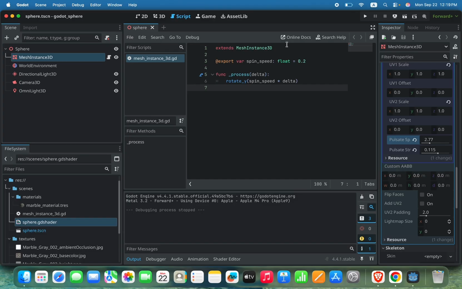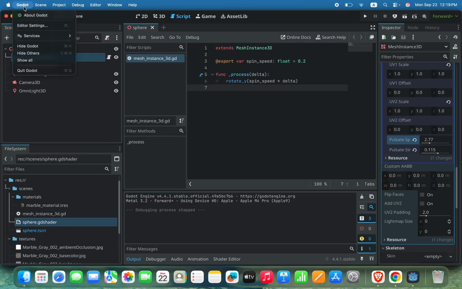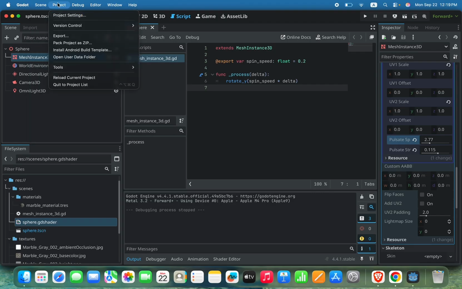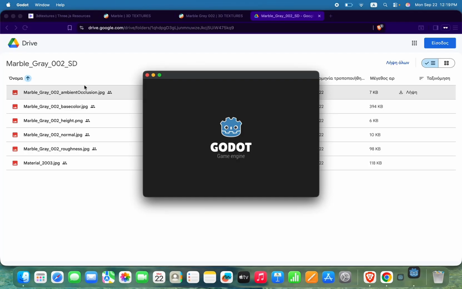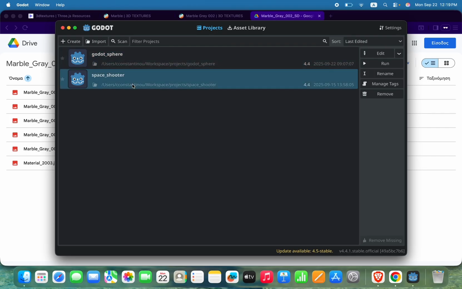So anyway, let's close this. We don't want to quit Godot. We need a new project pretty much. Let me find, I'm still learning my way around, guys. I'm sorry. I don't want to quit. I want a new project. How can I do that? Export as, okay, closing now, project, export, tools, reload, quit. Yes, quit to project list. Okay, that's the one.